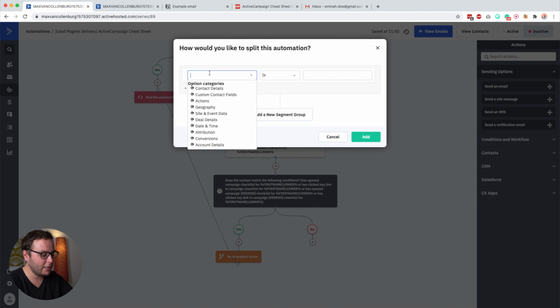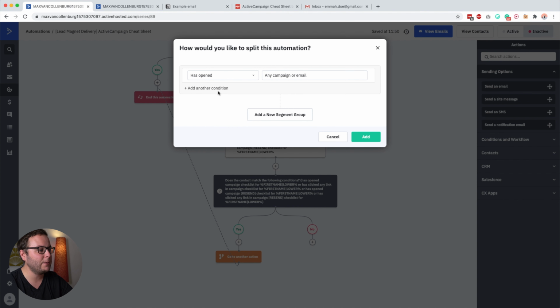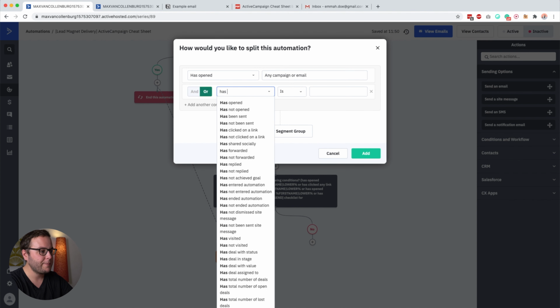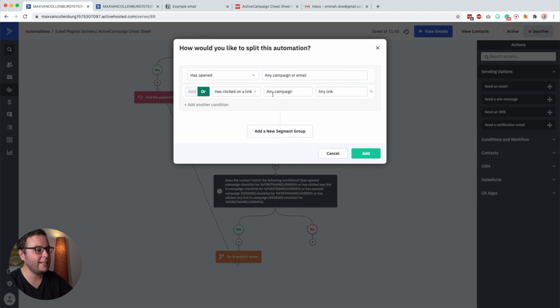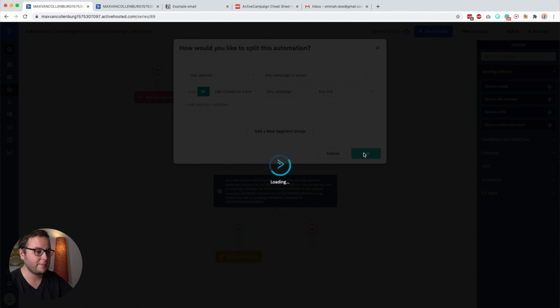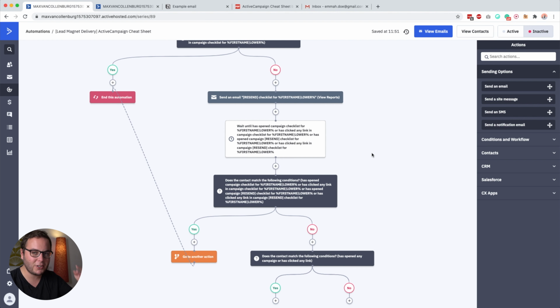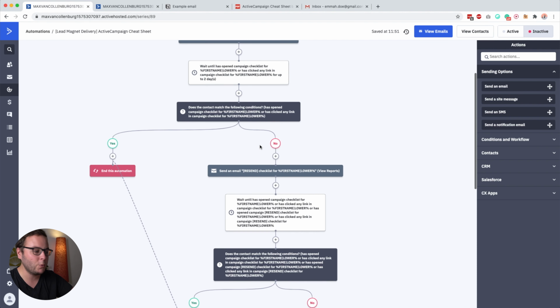So there we say, how would you like to split this automation? Has opened any campaign or email, or has clicked on any campaign, any link, ad. So it's just like a double check. It's important with marketing automation that you think these things through. If you would unsubscribe someone here, maybe they're already on your list for a while. They opened other emails, just not these two emails.